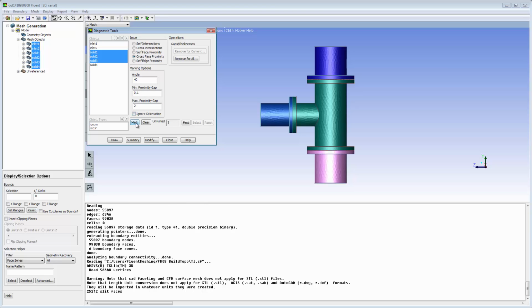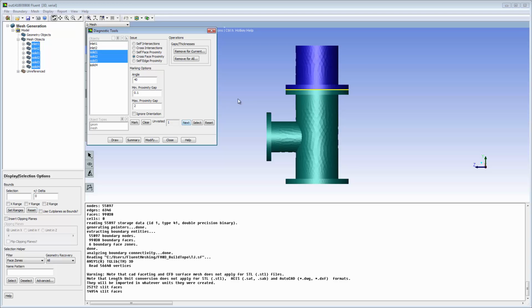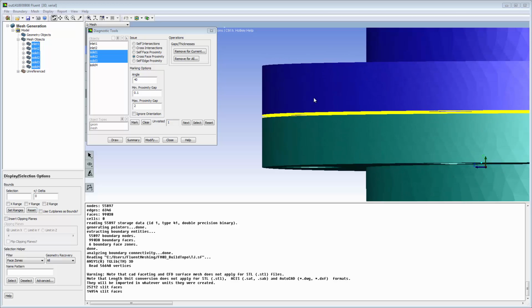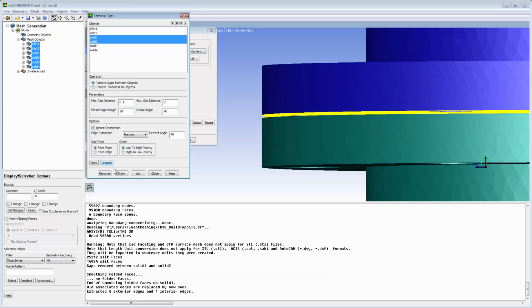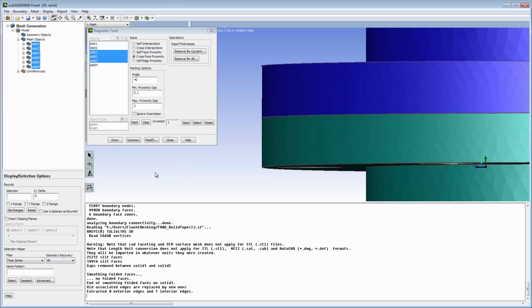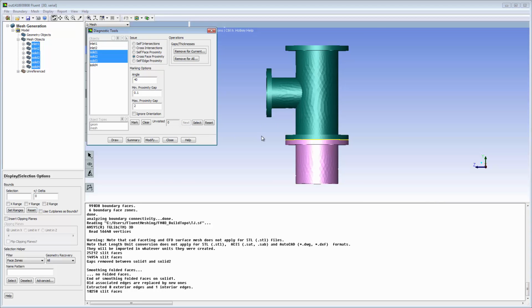Mark will identify all found issues. First, it zooms and highlights the affected faces and provides links to tools to repair the problem. This is clearly a small gap which can be closed using the Remove Gaps tool. Redraw the area when the issue has been repaired. Use the Next button to step through all regions identified by fluid meshing.